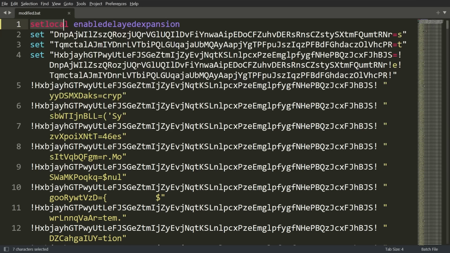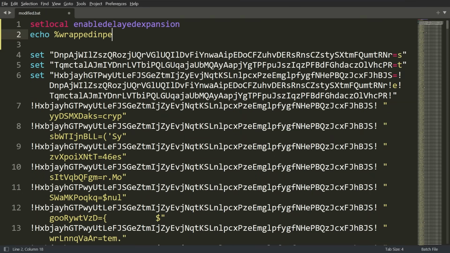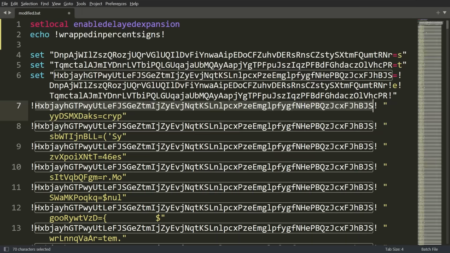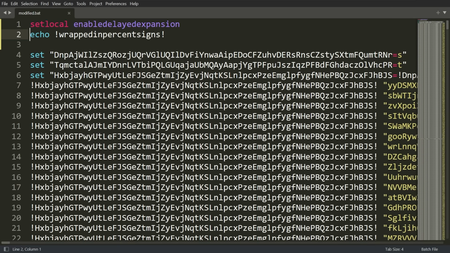Now, if you aren't familiar with batch scripting, delayed expansion means that the variables will be evaluated at execution time, not parse time. It also introduces a new way to represent variables, rather than wrapped in percent signs, now wrapped in exclamation points. And we'll see that syntax later on for the other long, strange, random variables, H, X, B, J, A, Y, etc.